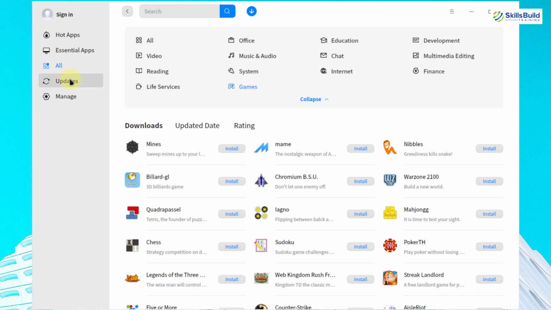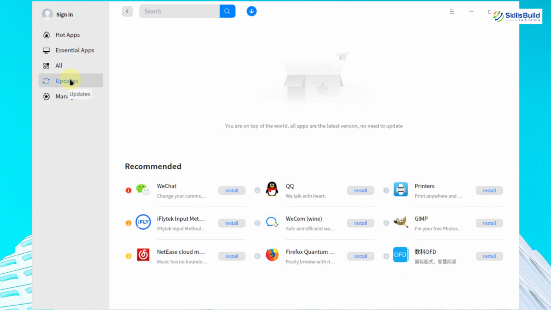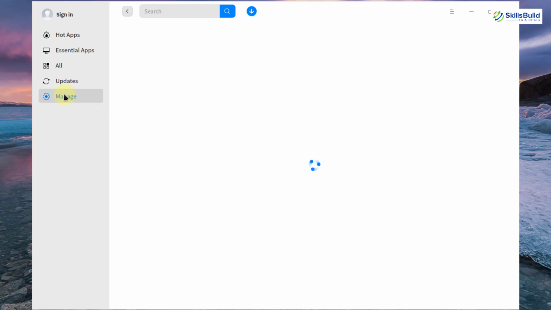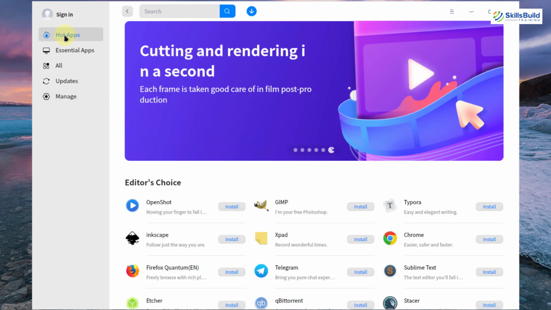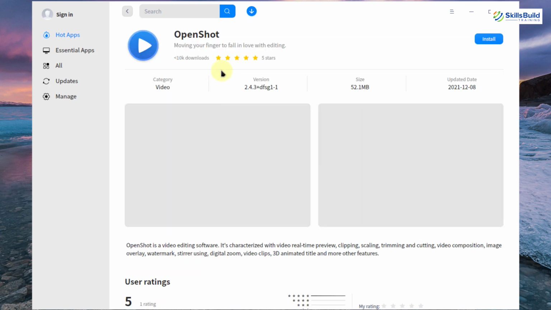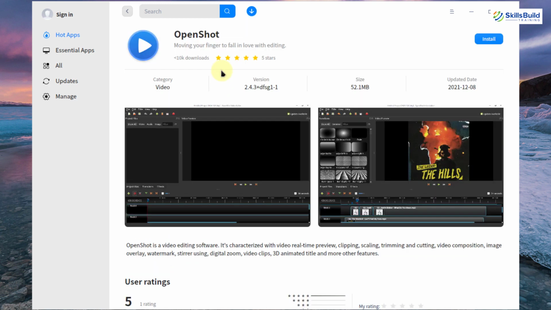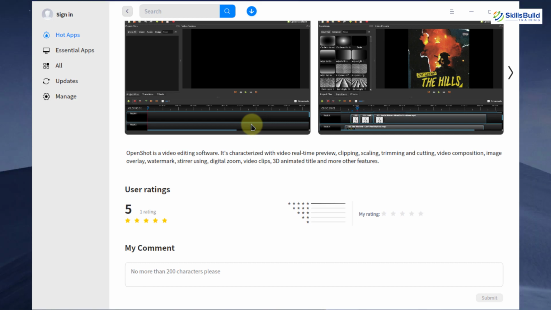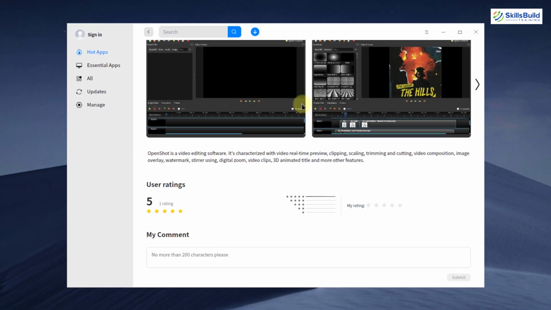Then the fourth category is updates. Well, if there is any update that needs to be done or installed into your system with respect to your applications and programs, they will appear here. And the last one is manage. We will leave it as it is. I'll go back to my hot apps, that is the first category. And now if I click on any one of these applications, here we have all the details about this application, its rating, comments from the people, and different screenshots of the application to know what we are going to get in this one. So that was all about it.